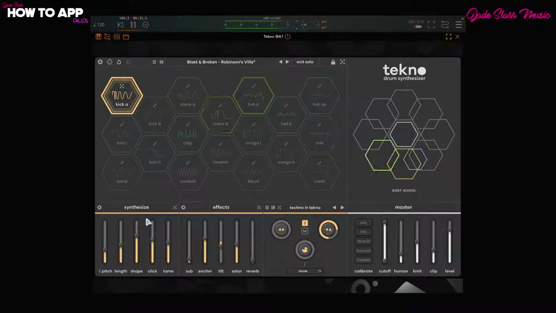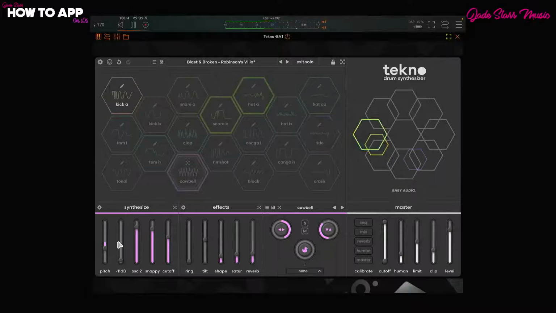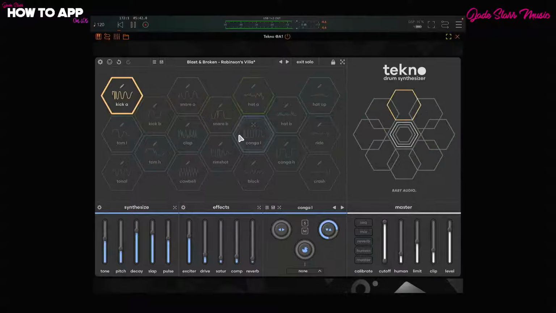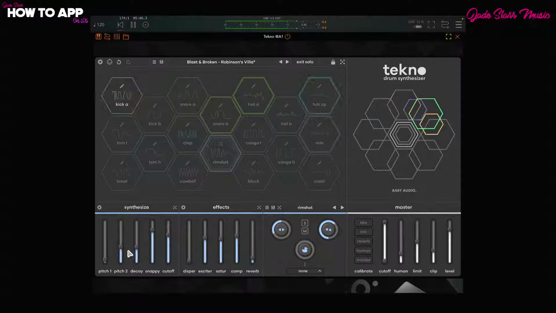Now what you will notice is if I click from this kick to this cowbell, you've got different options down here. So it depends on the pad that you touch. So this conga has decay, slap, and pulse. The rim shot has 2 pitches, a decay, snappy, and a cutoff. Right?